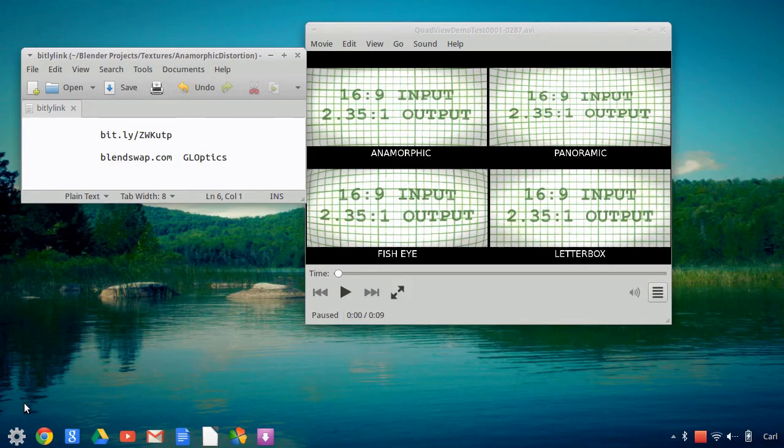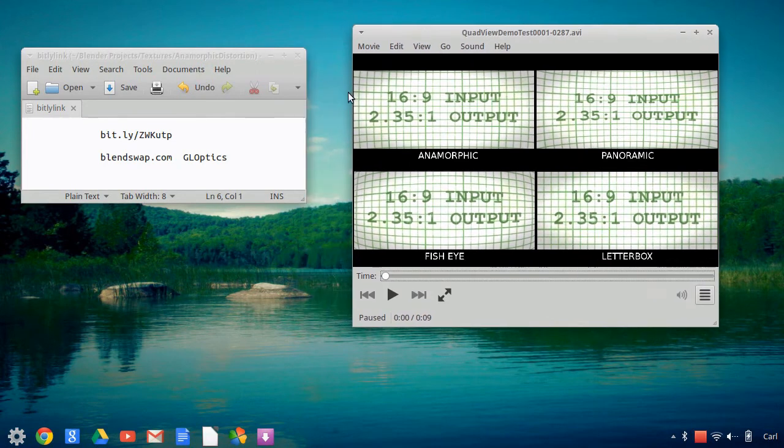Hello, this is Carl Irwin with a Blender tutorial for a new pack that I have uploaded to Blendswap. It is kind of an interesting, somewhat innovative idea in use of OpenGL rendering in Blender.